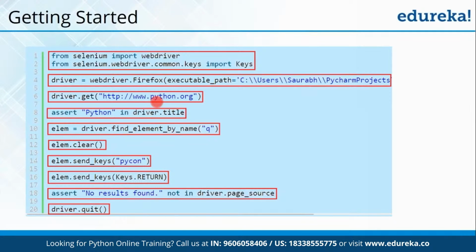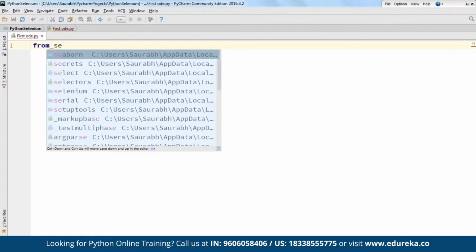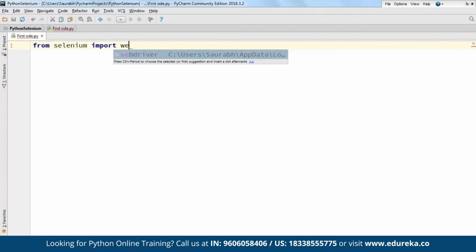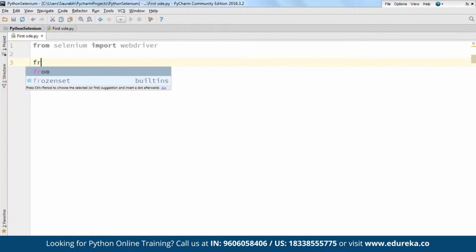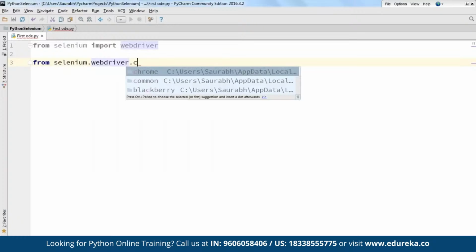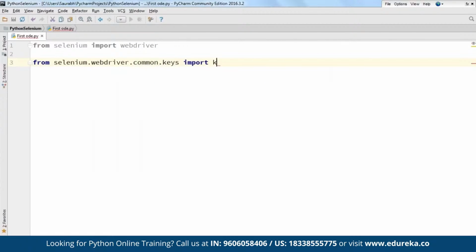Now what I'll do, I'll open my PyCharm and I'm going to execute this practically. So first let us import the modules that we were talking about. First I'm going to import the Selenium WebDriver: from selenium import webdriver. Then we are going to import the Keys class. So for that I'll type from selenium.webdriver.common.keys import Keys. Perfect.